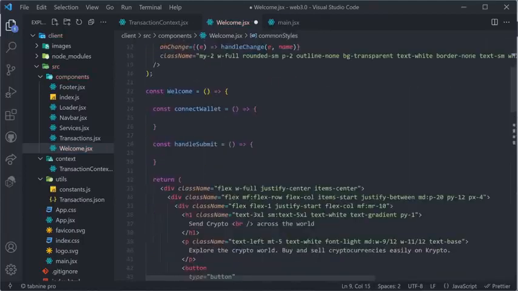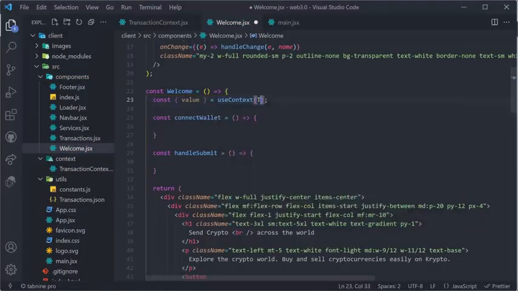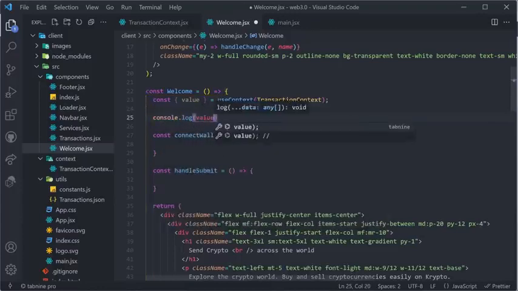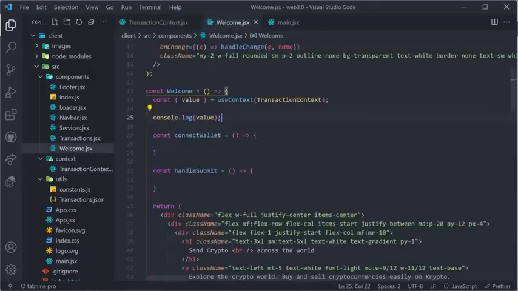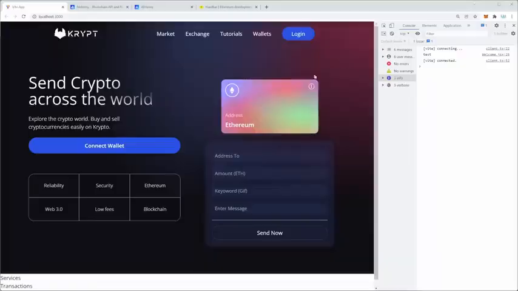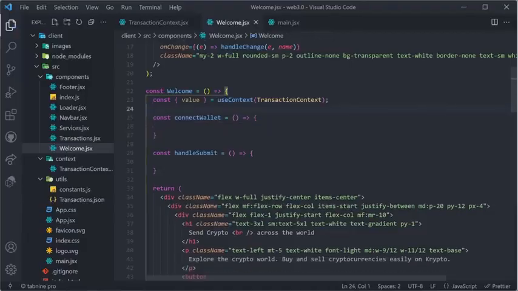Now inside of our component, just at the top, we can simply say const, destructure the value, and that's going to be equal to useContext, and then we call it as a hook. And of course, we need to provide the name of the context we want to access. In this case, that's the transaction context. Finally, let's try to console log the value. If that works, that means that we are transferring all of the data from this file successfully to any of all of our components. Back in our application, we can see that we got test from line 25 of our Welcome.jsx file. That means that the data has been successfully transferred.